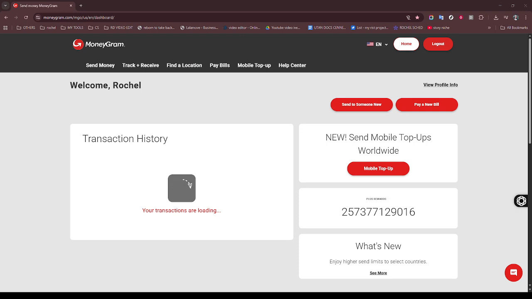First things first, we need to log into the MoneyGram app. If you haven't already done so, grab your phone or tablet and open up the application. This should be right there on your home screen or app drawer, easily identifiable by the familiar MoneyGram logo. If you're not logged in automatically, simply enter your username and password to access your account.